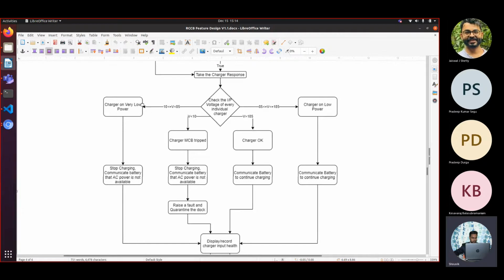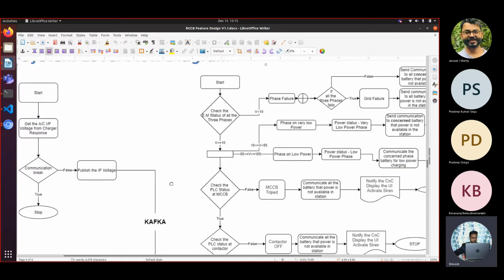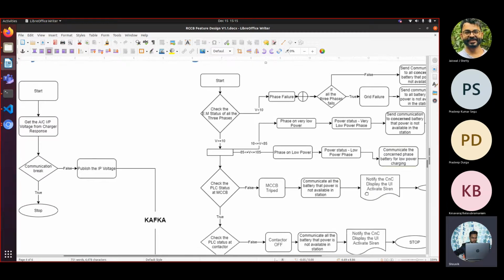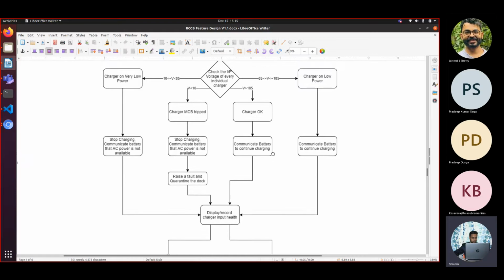Now, if the charger is on low power or okay, we charge the battery in that dock. Otherwise, if the charger is either MCB tripped or on very low power, we are not charging anything. We are doing the same thing, but where earlier we were communicating to every battery, here we communicate only to one battery. We are raising a fault in case of a charger MCB trip.